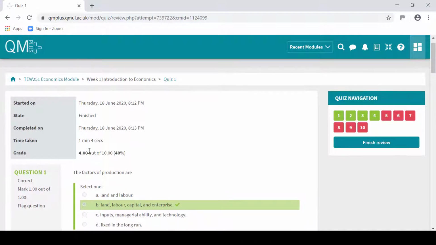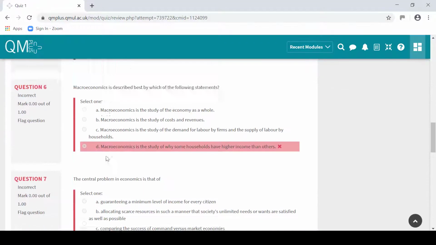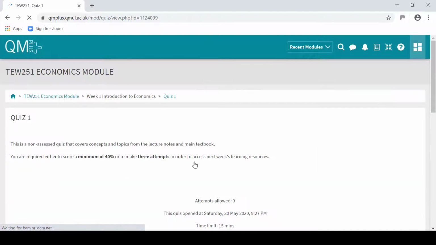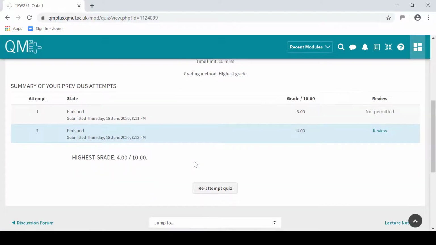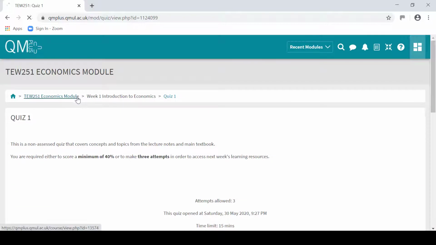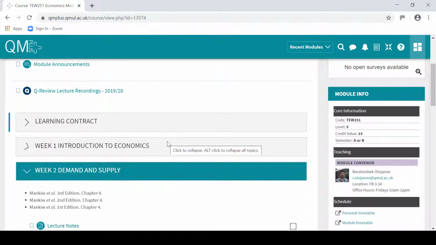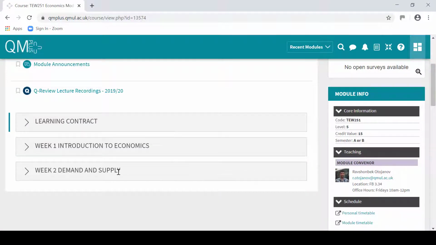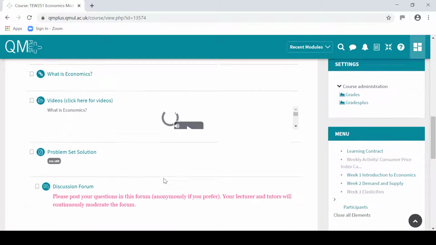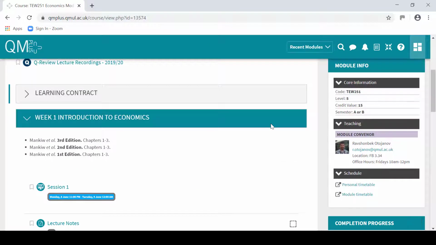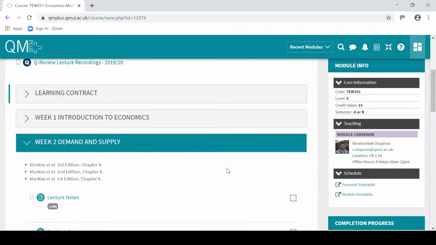The student has now scored 40%, so correctly answered 4 out of 10 questions. So this is a pass. Scroll, go back, and let's minimize this. Yes, now we have access to second week resources. So this has been done. We passed the quiz, and as a result, the system has allowed us to go to the second week.